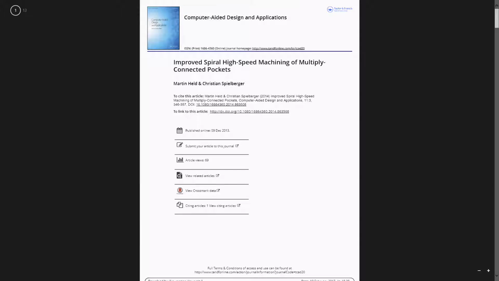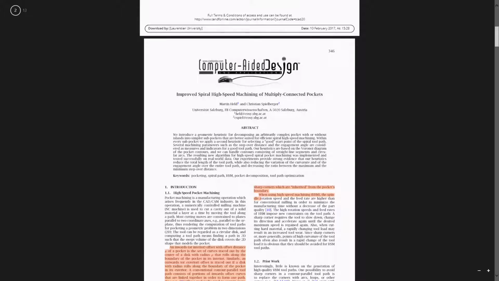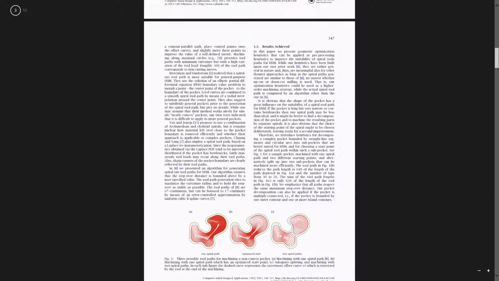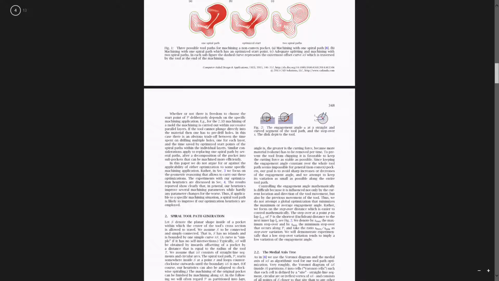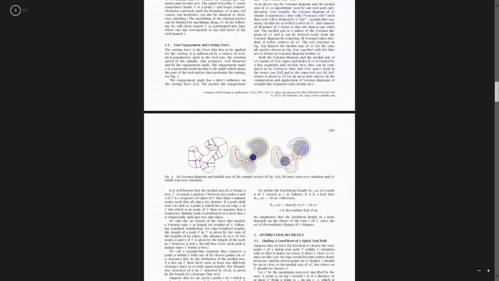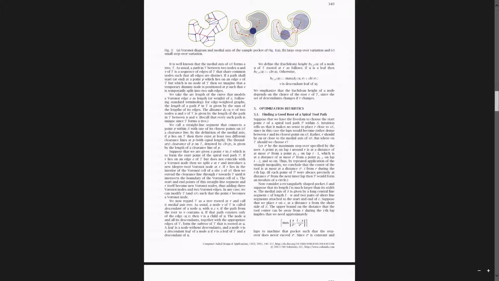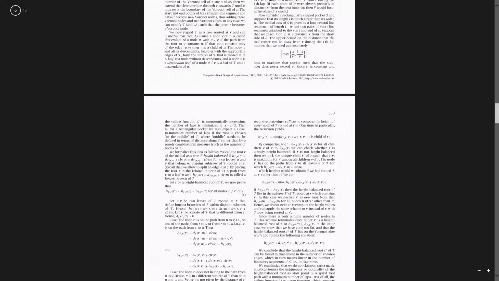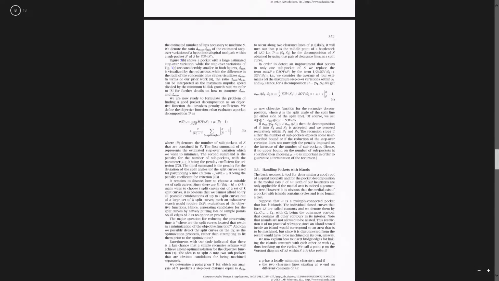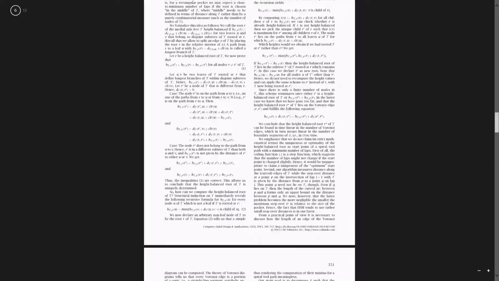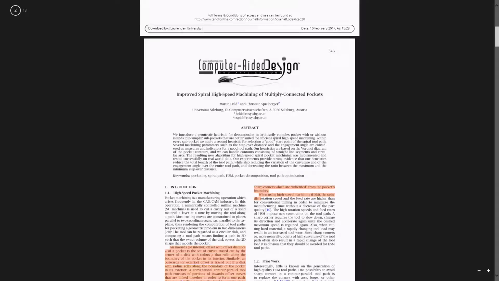And so here's one of Martin Held's papers on high-speed pocketing and machining. I suggest anyone who knows about Voronoi diagrams, is good with geometry, is good with Touchdesigner operators. This would be really awesome if we could code this into TouchCutter. Probably would go in SOP somewhere.